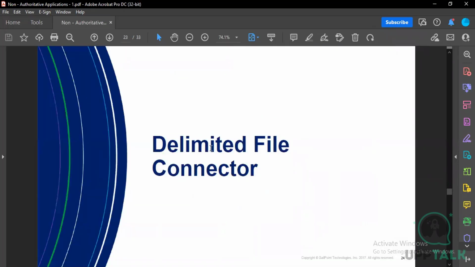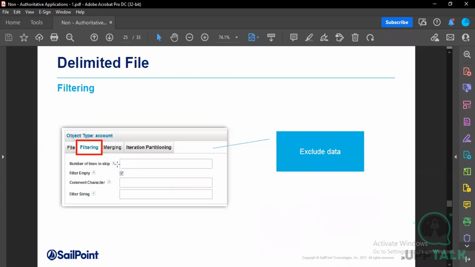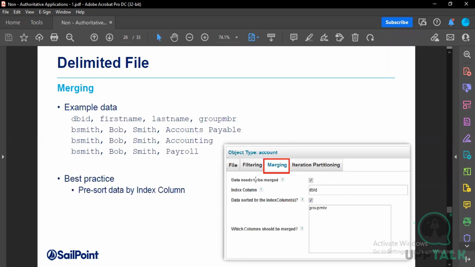Next, the delimited file connector. We have already learned what a delimited file connector is. I have just added some slides to help you understand how these things work. We have a file path, file transport, whether the column header is present or not, and the delimiter. Filtering, I explained in the previous session when I was doing the authoritative applications. Here we will be learning about the merging concept. Merging we generally observe only in a non-authoritative application. How exactly merging happens, let me show you with this data.